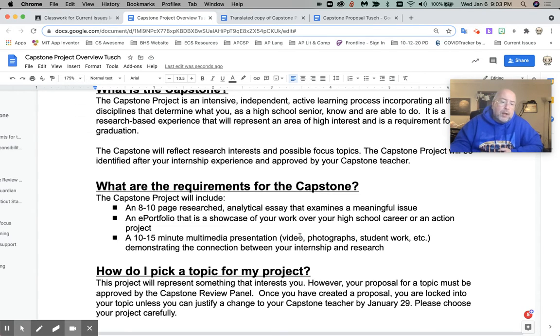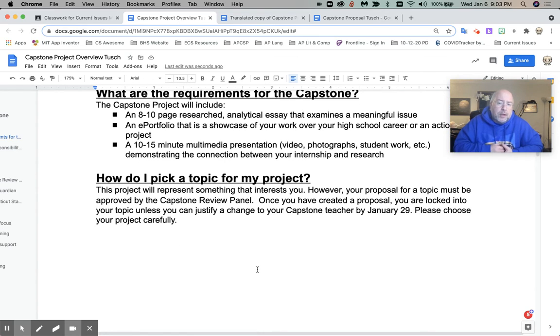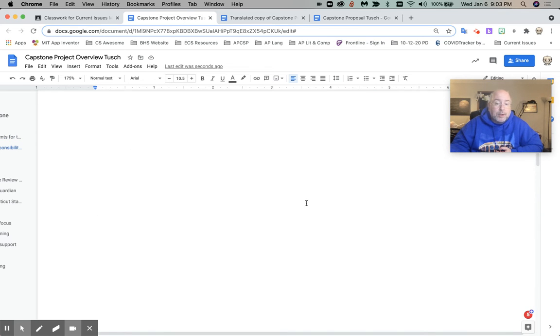Now, how do you pick a project? The project represents something that interests you. However, it must be approved by the Capstone Review Panel. So once you've created the proposal, you're locked into your topic unless you can justify a Capstone change by the 29th. So lock it in by the 29th or you're not going to be able to do it.